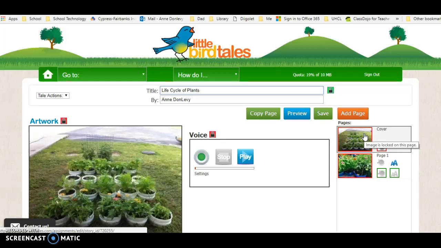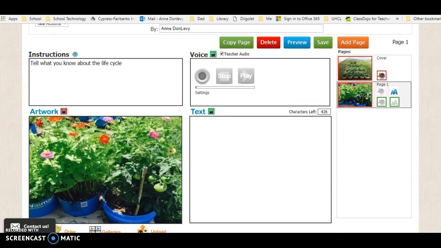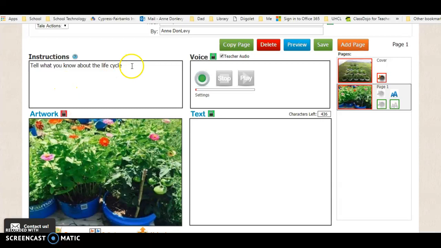You can have them do a science project or research as a presentation for their research. And so here we can see, let's go to the second page here. This one has instructions from me on what they're to do, because this is an assignment that I made.